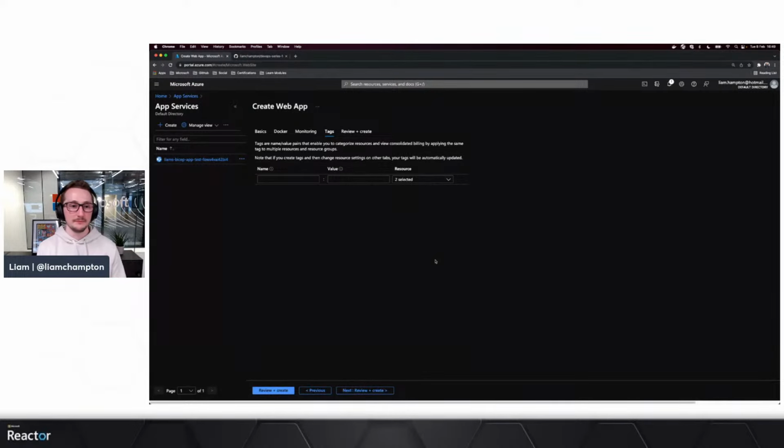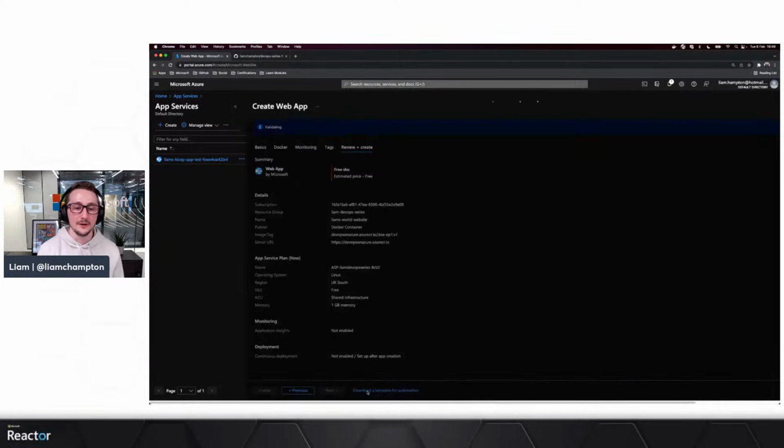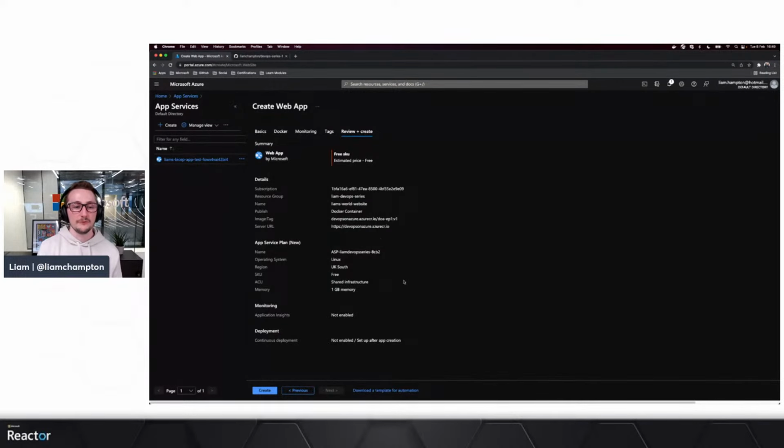This helps you identify different resources that you've got. Again, I don't mind. I've not a lot in there, so I'm going to move past that one. And if I just have one last review of what I've got, so I've got the free SKU, which is just a free plan. I have got a resource group. It's the same resource group, so they can talk to each other. Called it Liam's World Website.